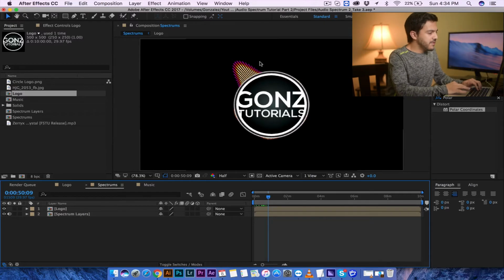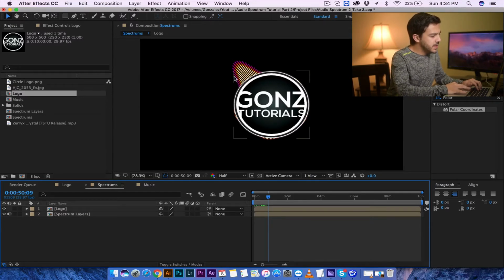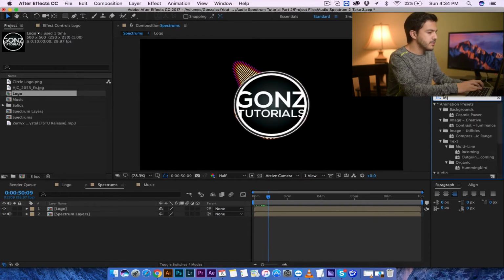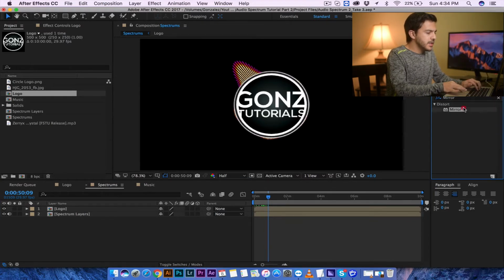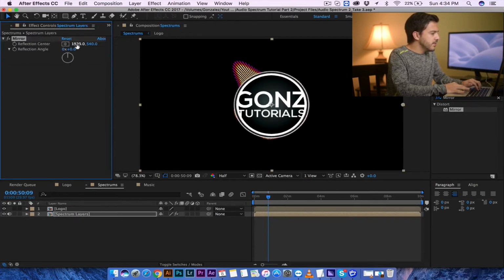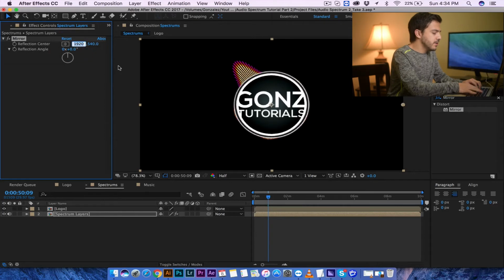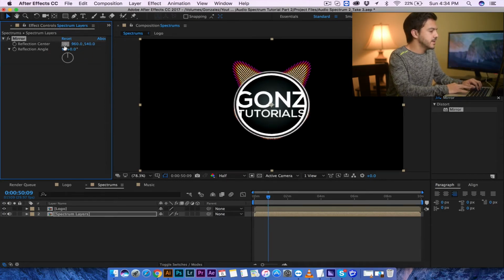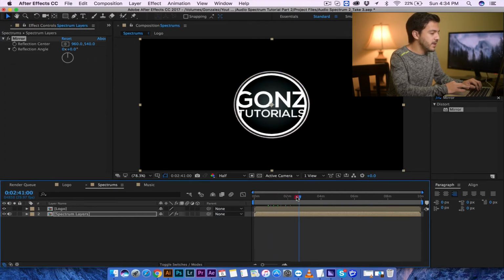Alright, so our next step after we've done this, as you can see here, we have the effect going on. So what we're going to do is go over to our effects and go to mirror. And we're going to drag mirror over into spectrum layers. And right here where it says Reflector Center, we're going to go ahead and switch that over to 960. That allows it to go right to the center dot, because half of 1920 is 960. Anyways, that gives us the reflection just right there. Yeah, that's starting to look pretty cool.